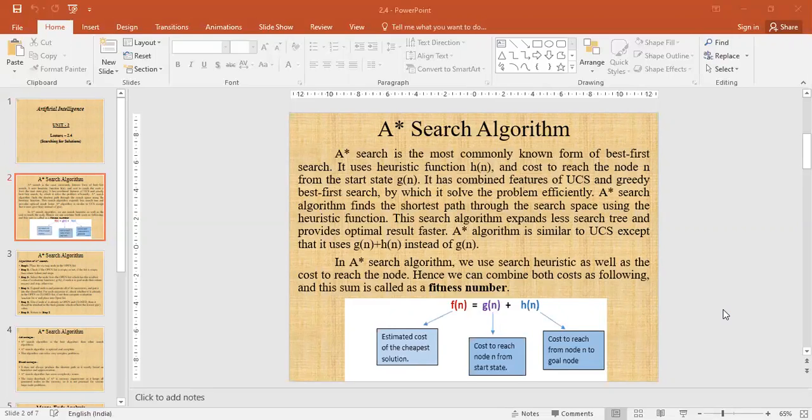What is f(n)? The estimated cost of the cheapest solution. g(n) is the cost to reach node n from the start node or start state. h(n) is the cost to reach from node n to the goal node, where g(n) is the cost of the path from the initial state to node n and h(n) is the heuristic estimate or the cost of a path from node n to a goal.